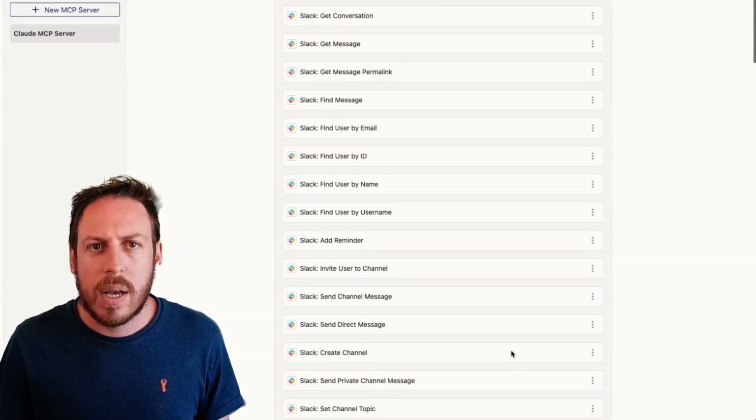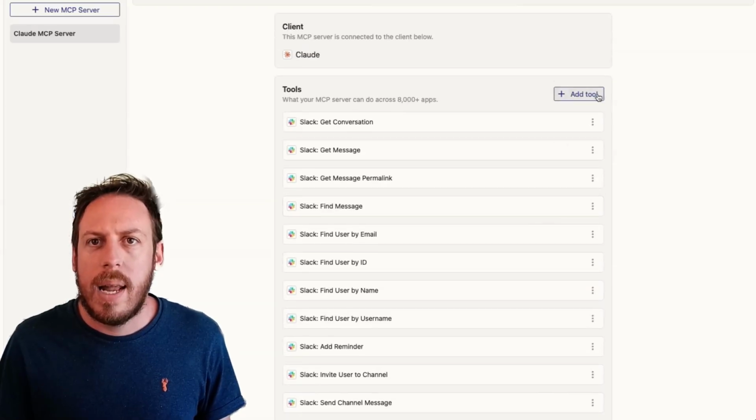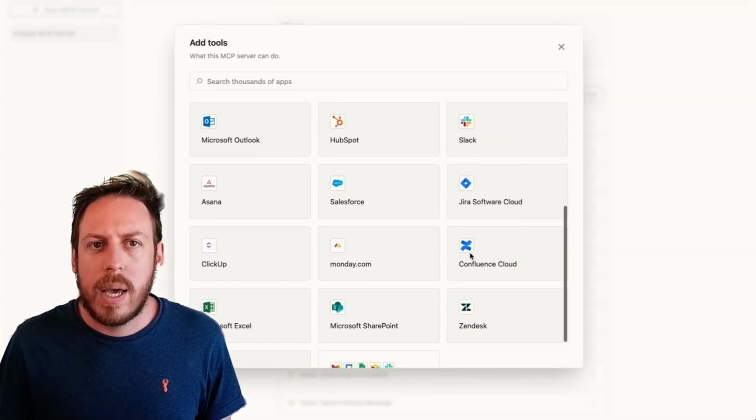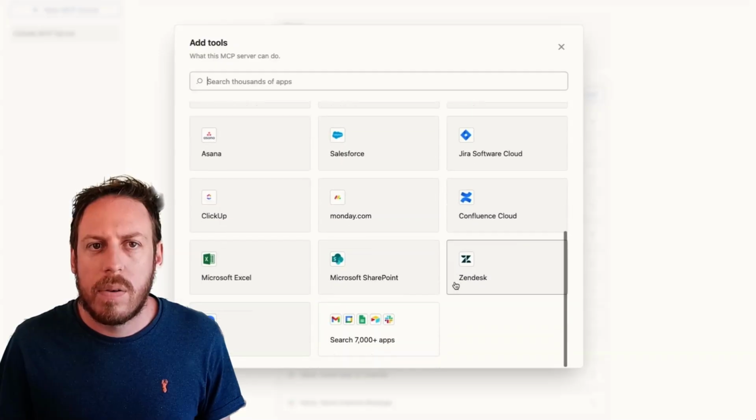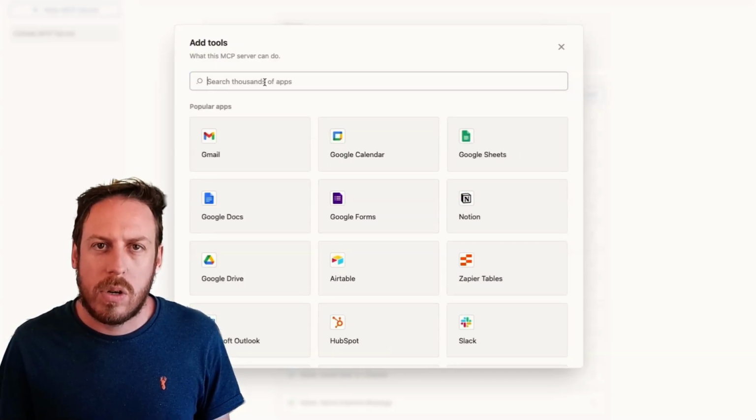Create channels and direct. That's fine. My user, add reminder. These seem okay. Let's see. In the first page, we're not using any of this stuff. This is fine. You can come into search 7,000 apps and you could search for whatever other tools you're using.